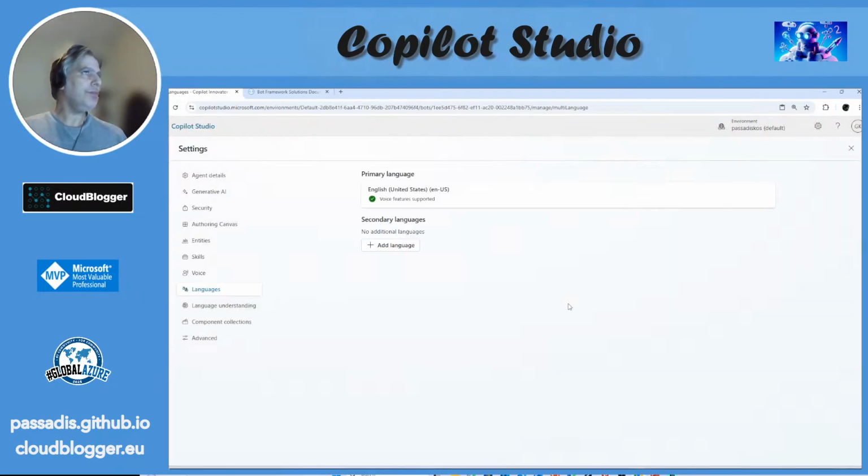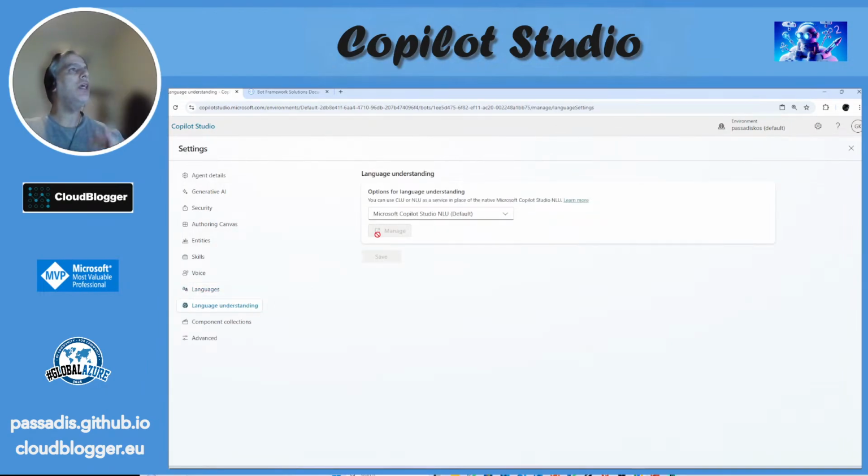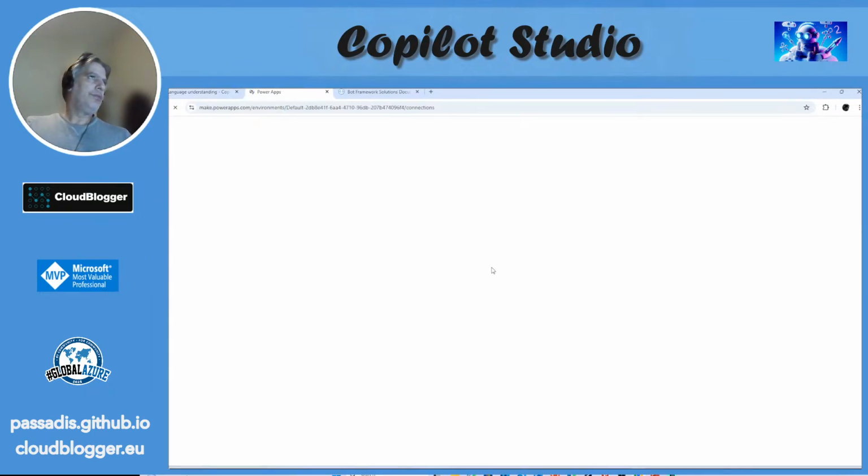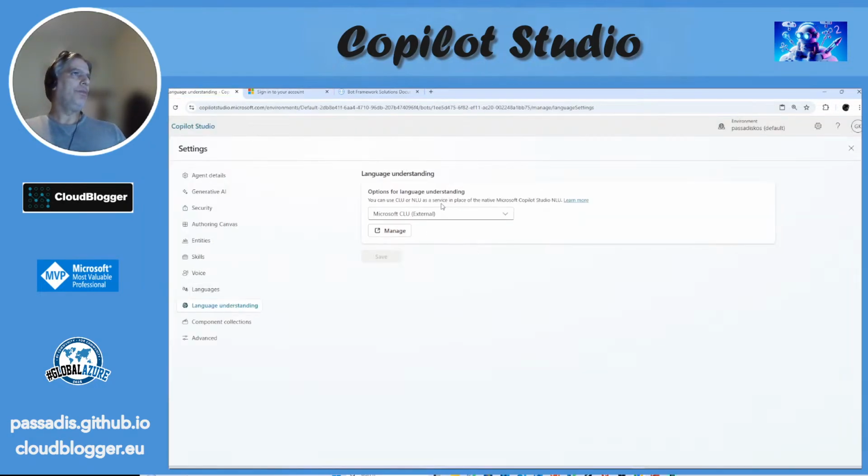Languages, where we can add a secondary language. Language understanding, where here we can say I want to use the default natural language understanding framework, let's say, or libraries or service coming directly from Copilot Studio, available to me from Microsoft. Or I'm going to use a Microsoft language understanding, and then we have to manage it. And by manage it, it means that we're taken to the Power Apps administrator portal. And I'm going to use the Copilot Studio.